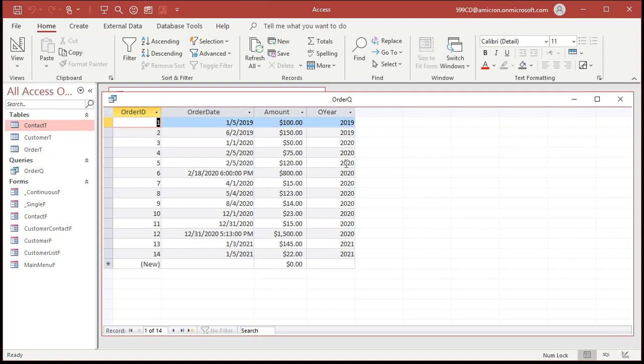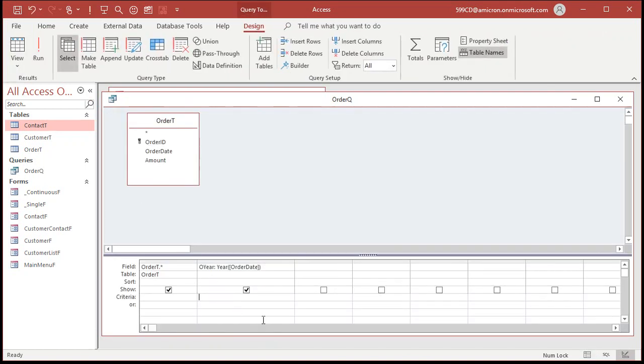I've got the order year right here, isolated in its own field. Okay, isn't that nice? Now all I have to do is put a query criteria on there. And again, I got videos for query criteria. Go watch those. That's the criteria list down here. Now I can put the actual value 2020 in there if I want to.